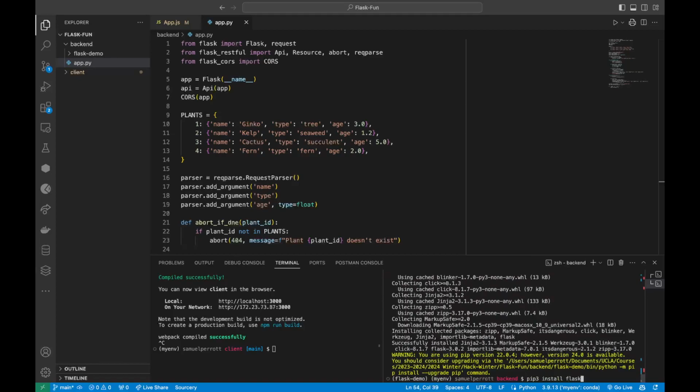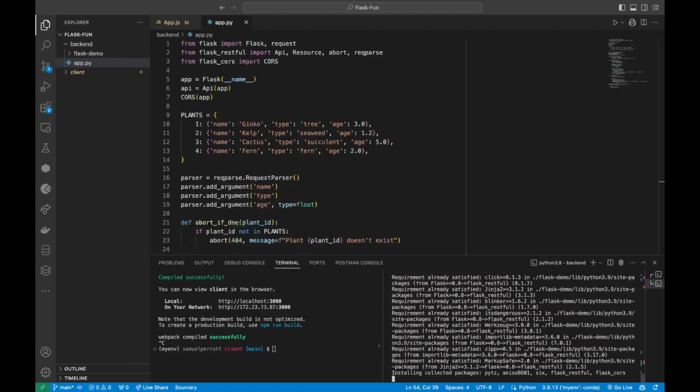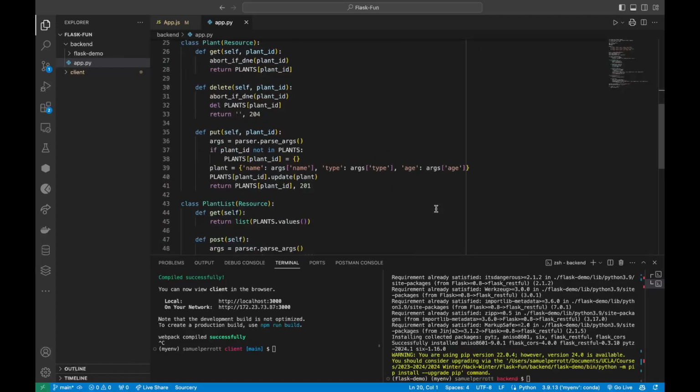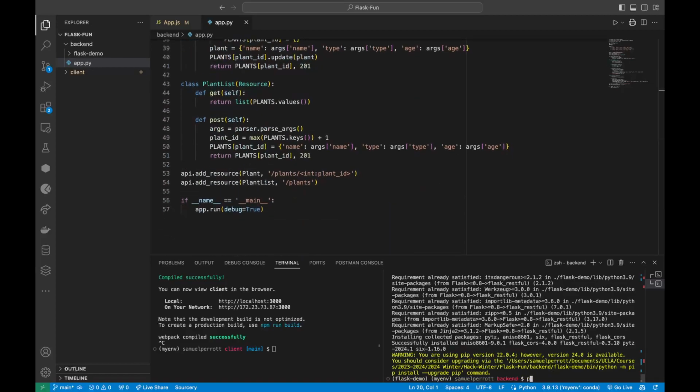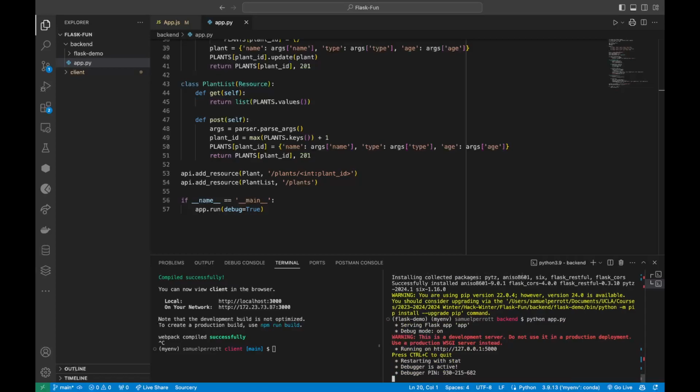Okay, and then let's go ahead and install the other things as well. Cool. Now I believe everything should be working as we want it to. Let's go ahead and launch our server. Great, our server is running, as you can see in the terminal.